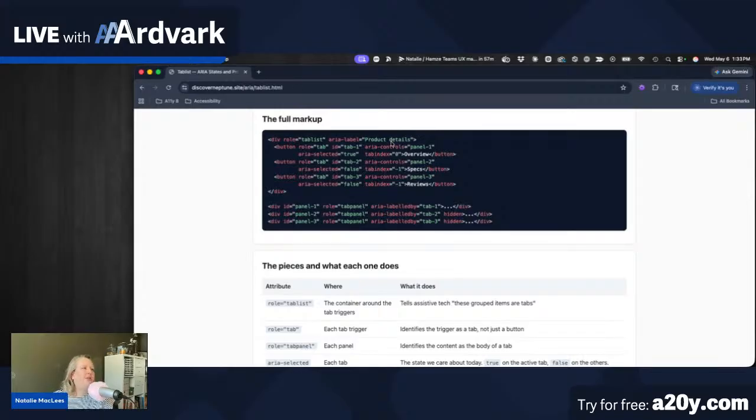But we want to make sure that that has an accessible name so that we understand what the tabs are for. Each of the buttons inside there has a role of tab, which tells me they are the triggers that are going to actually switch out the content. You'll notice that they also have an aria-controls on them for which panel they control, right? So my first button is panel 1, panel 2, panel 3.